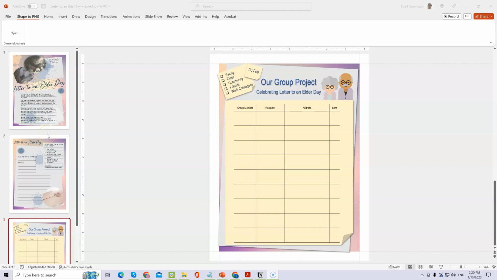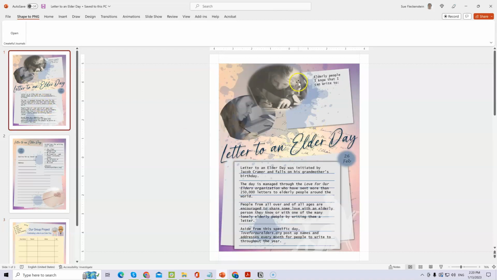And then this one here is Letter to an Elder Day. So this is great for anybody to use, kids, family project. Let's go to the front page. So again, you can change photos.